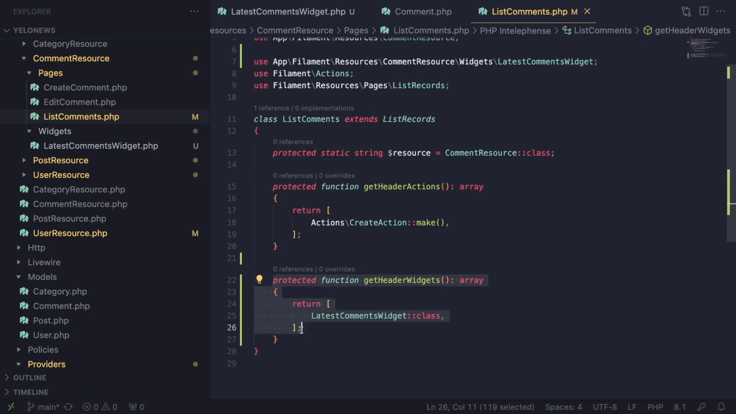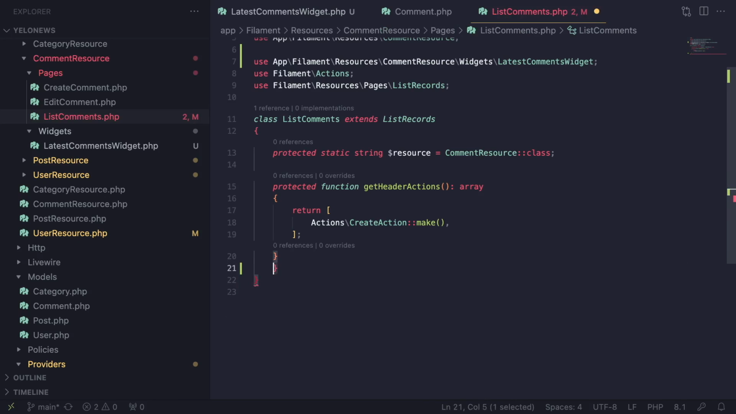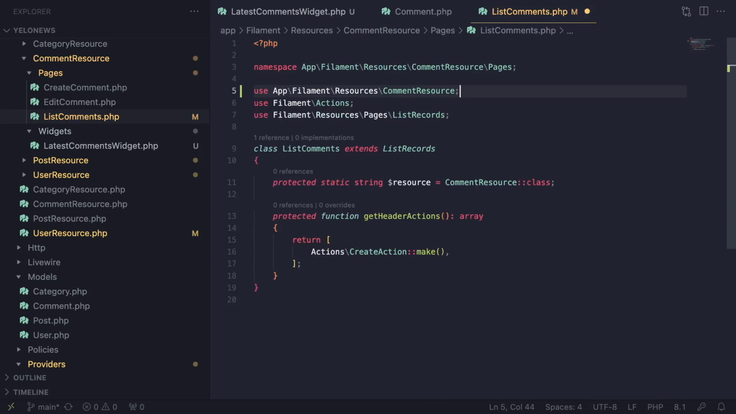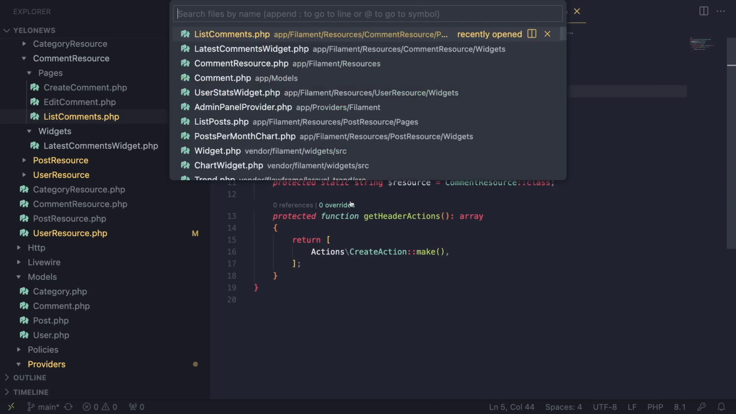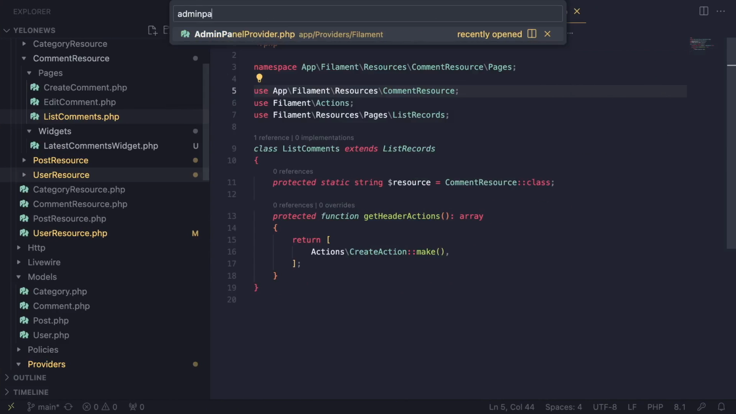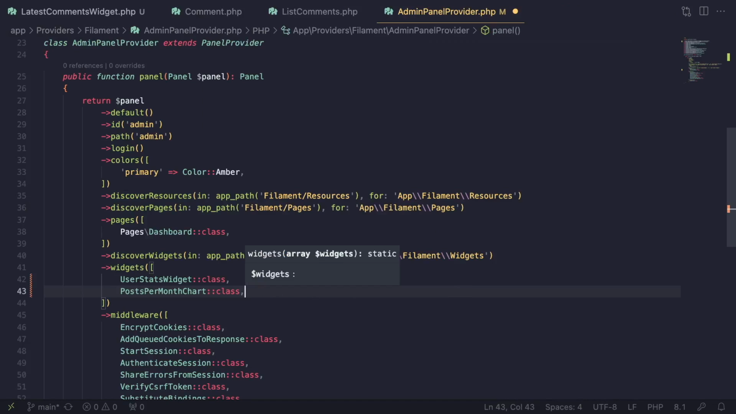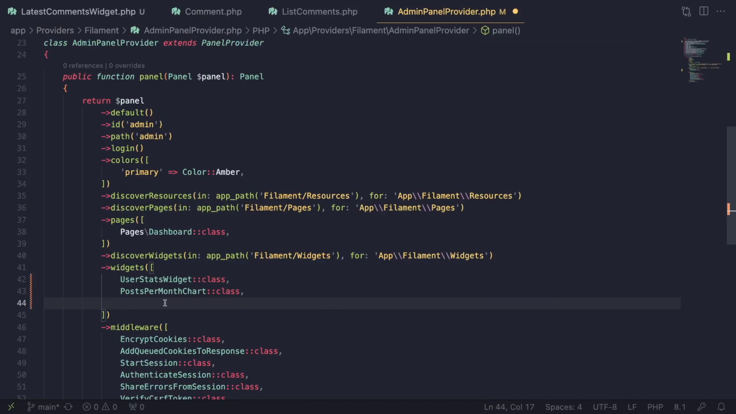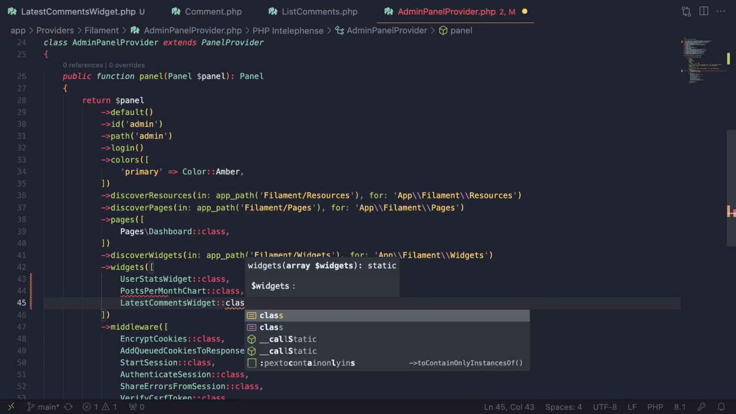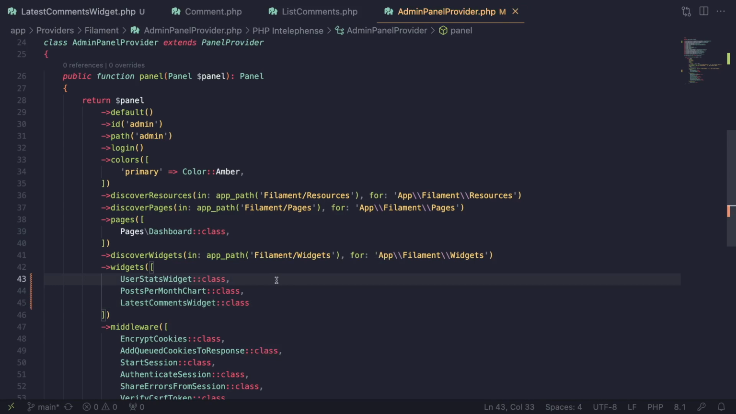I'll get rid of the widget over here because I don't want it. So I'll do that. I'll also remove the imports. So I would like to show this on our dashboard page actually. So I'll open up the dashboard page. I'll say admin panel provider, and I'll add it under posts per month. So I'm going to say a latest comments widget class. That's it. So let's save this.